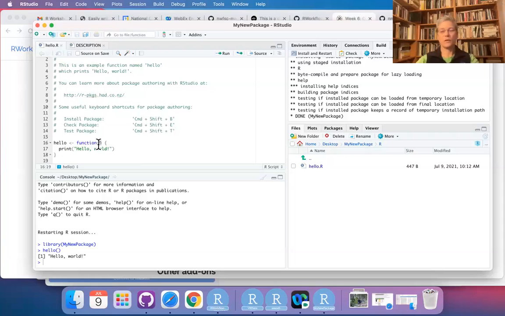I'll just change this function a little. So I put my text here, print, paste, hello world. Then come back here, my text. Okay, that should work. Save that.